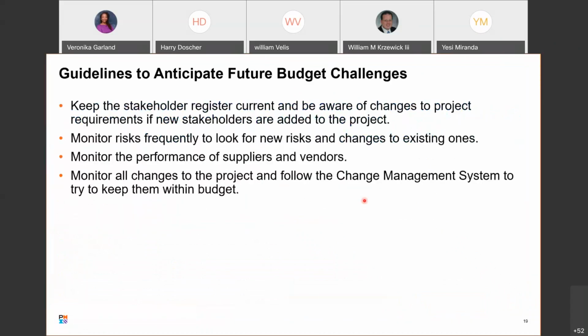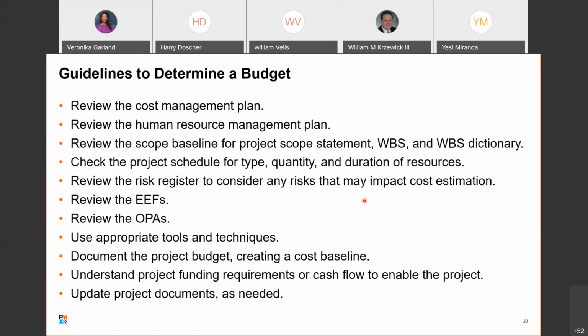Okay. Guidelines to determine the budget. Always review the cost management plan, human resource management plan, scope baseline, the work breakdown structure, and the work breakdown structure dictionary. Check the project schedule. Hopefully, you've done a good job in estimating when resources are going to be needed, how many resources are going to be needed, and for how long the resources are going to be needed.